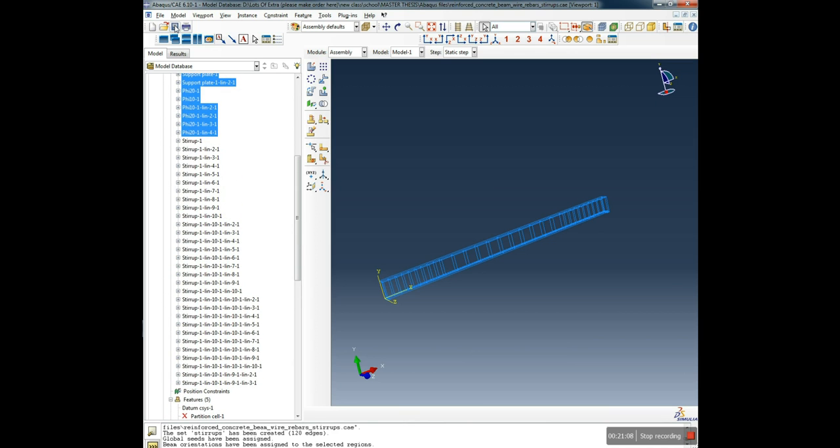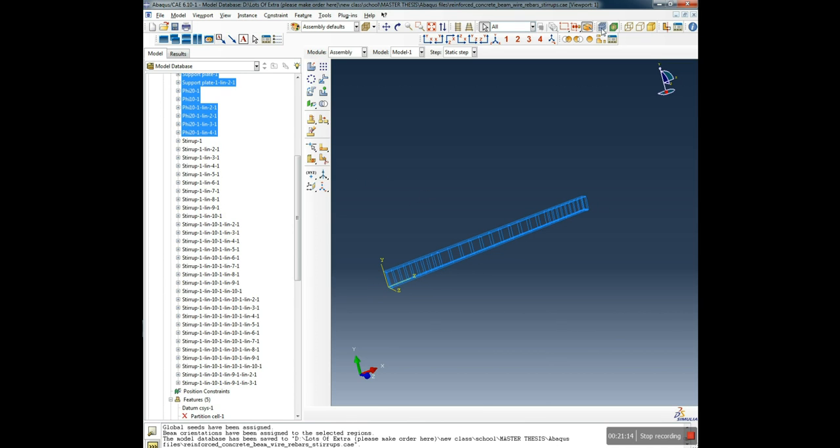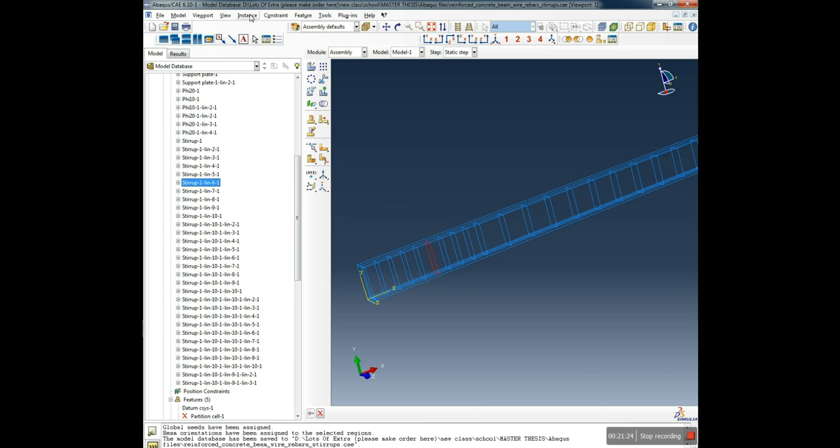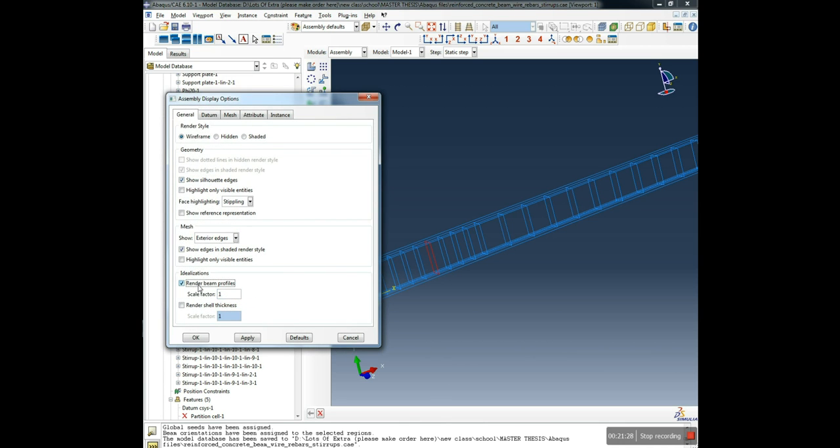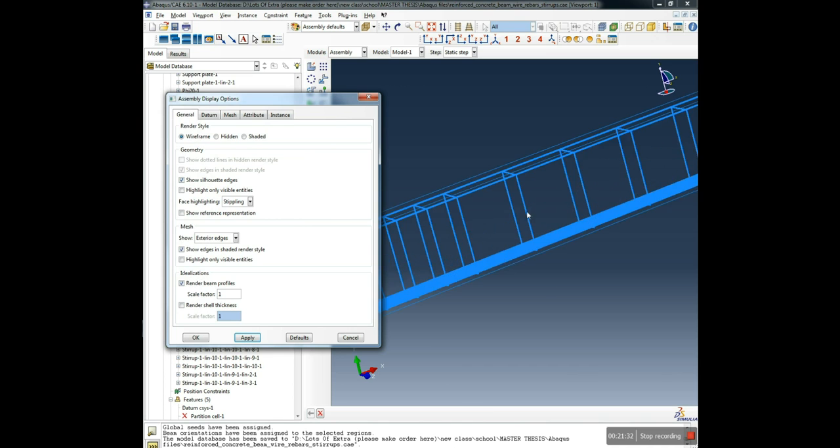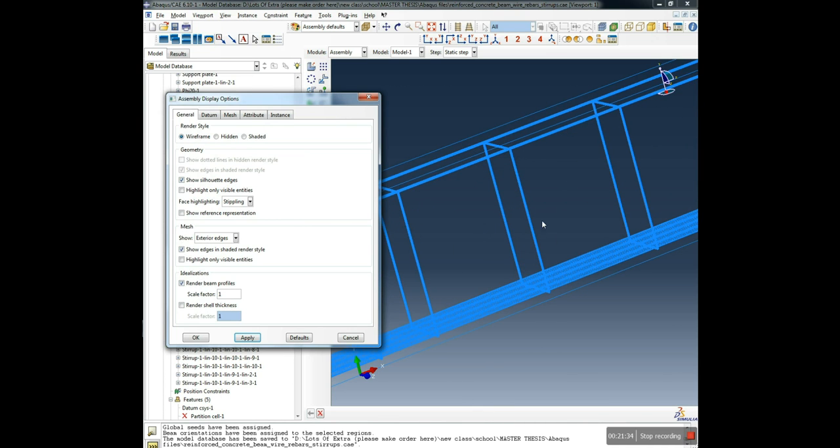I will save everything right now again, and maybe now try to see if we can see the cross section. Okay, now let's try to see. I was thinking to mesh first and then try, but we can try it right now too. So we go to view, assembly display options, and render beam profiles, apply. And how wonderful! Yes, now everything appears.